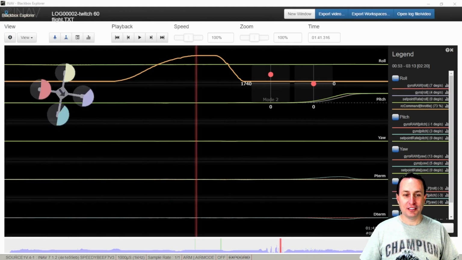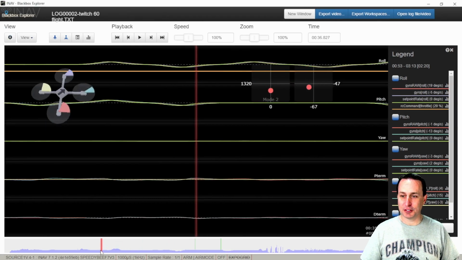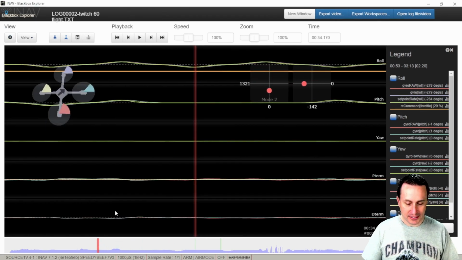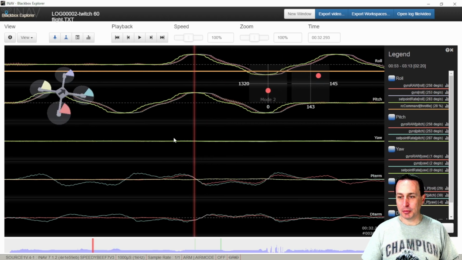Looking at that log, we're good here. This does not need any further adjustment. So that's my take on that. That's my hot take on it. We're tracking the gyro pretty much perfectly.